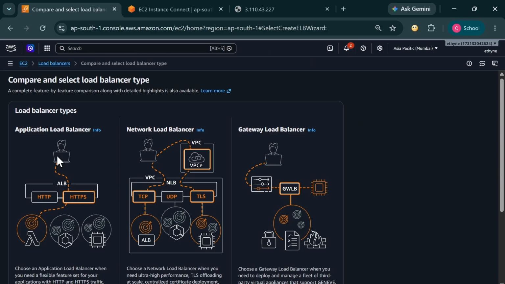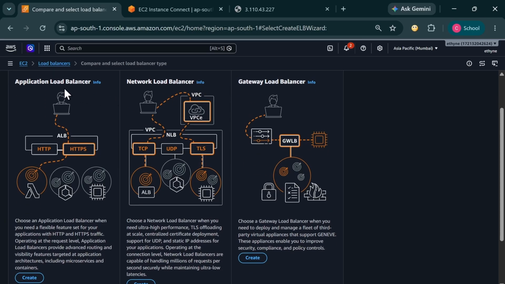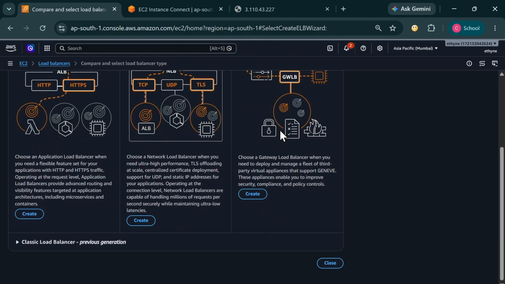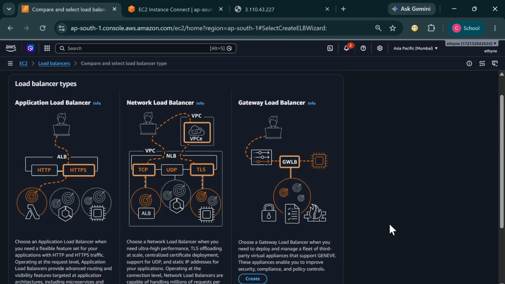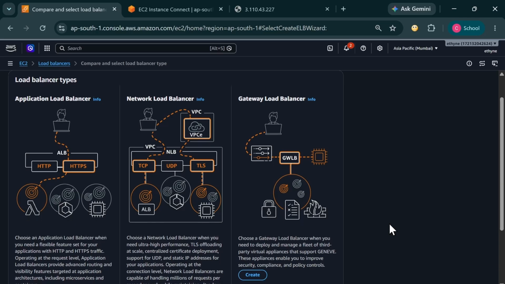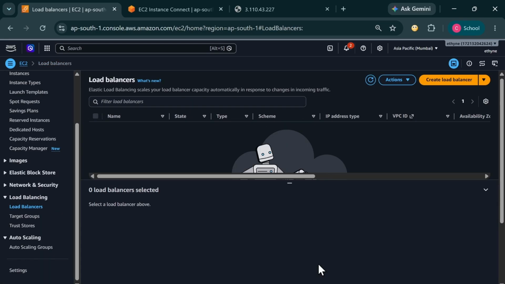You can read all the stuff about what it can do and how we can make this load balancer. It says compare and select load balancer type. A complete feature by feature comparison along with detailed highlights is also available. So application load balancer, network load balancer and gateway load balancer are also there. Whatever load balancer you want, you can simply create it. Based on your usage only you are going to get charged. Okay, so I will close this. I hope you got the main idea of where you can create load balancers, how you can use them, and what the three types of load balancers are that AWS provides to us.